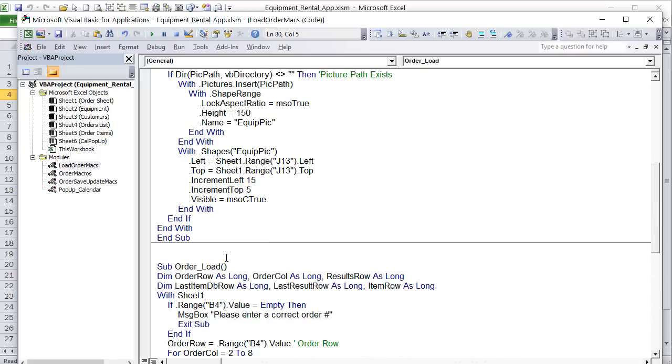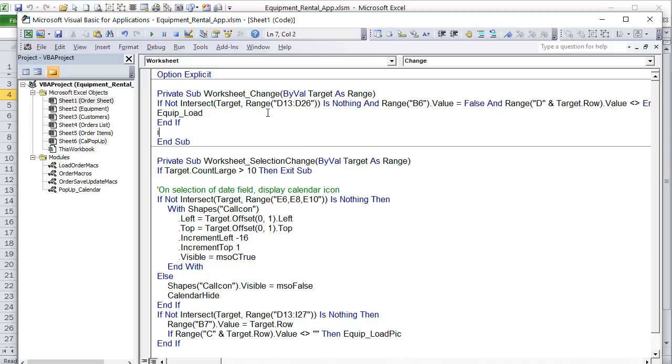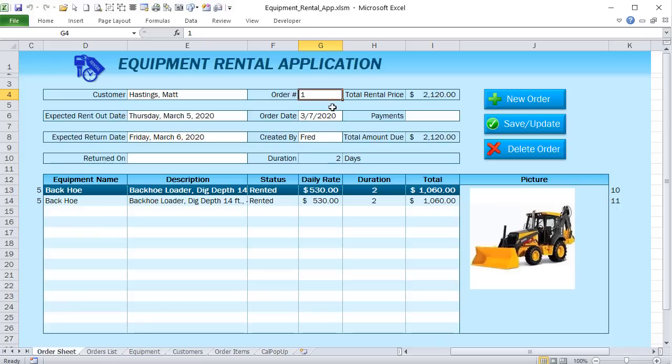Let's add in some additional code, but first we're going to copy order load. When do we want this to happen? We want this to happen when G4 makes a change. So let's take a look at that up in the order sheet, and that's going to be worksheet change. If not intersection G4 is nothing, then order load order G4. So now when we change G4, the order is going to load. So let's type that in.